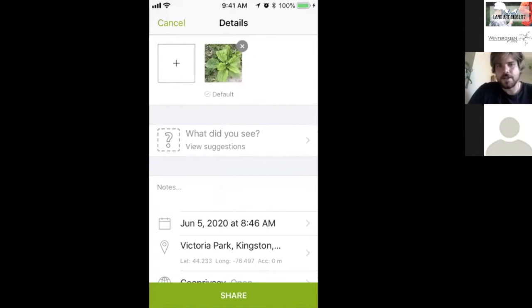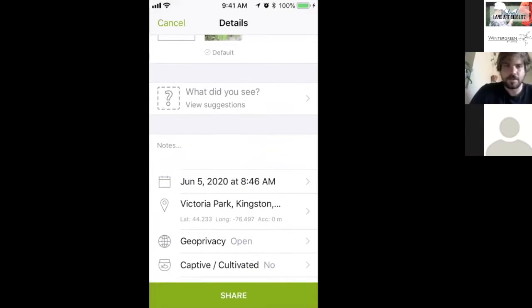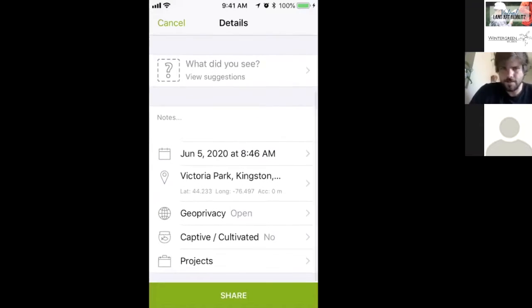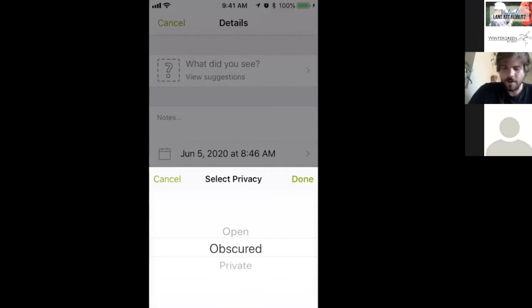You also note that at the top here, you can add another photo if you have a different angle, or if you have a better camera, you can add a photo from that. The first thing you'll see is, all right, what did you see? That's the species. But first I'm going to check on the other information. So the time, and we've got the location noted, Victoria Park in Kingston. If I don't want you all to know where I live, I can obscure that in the geoprivacy settings.